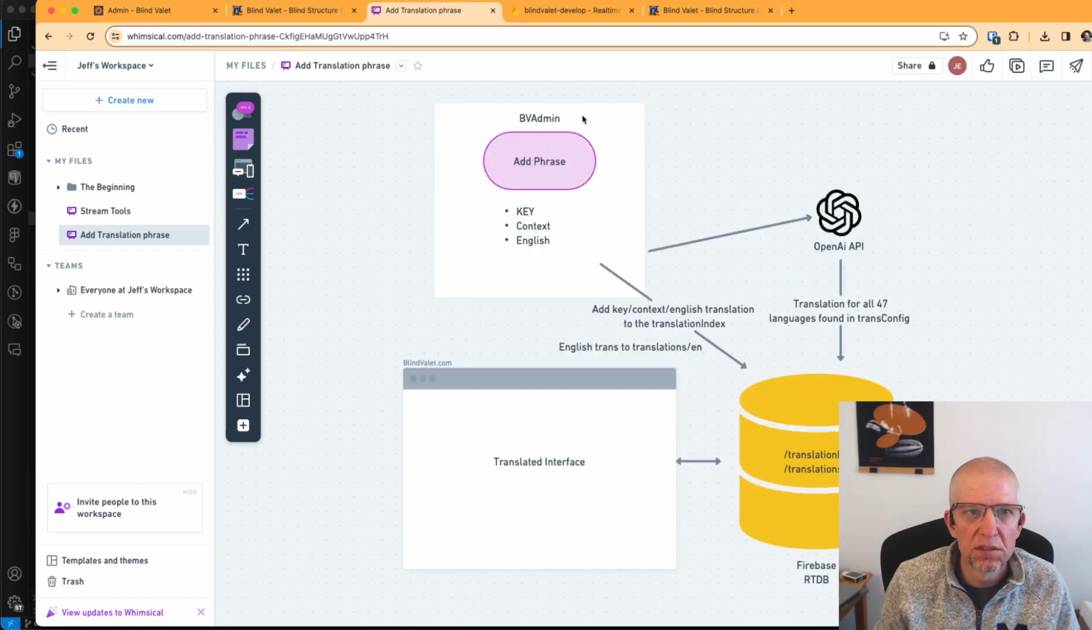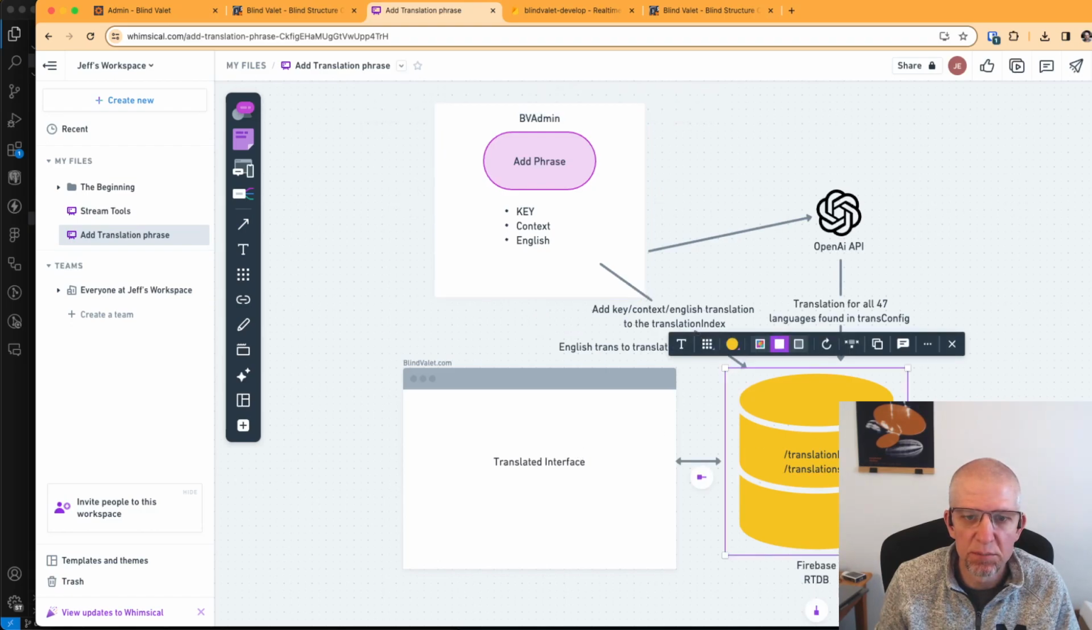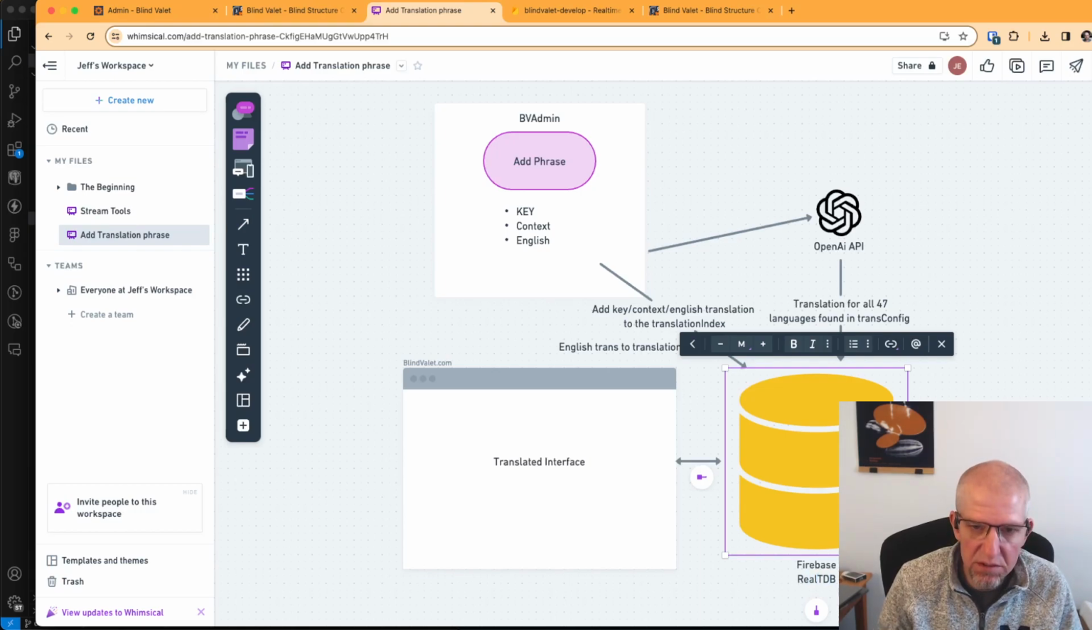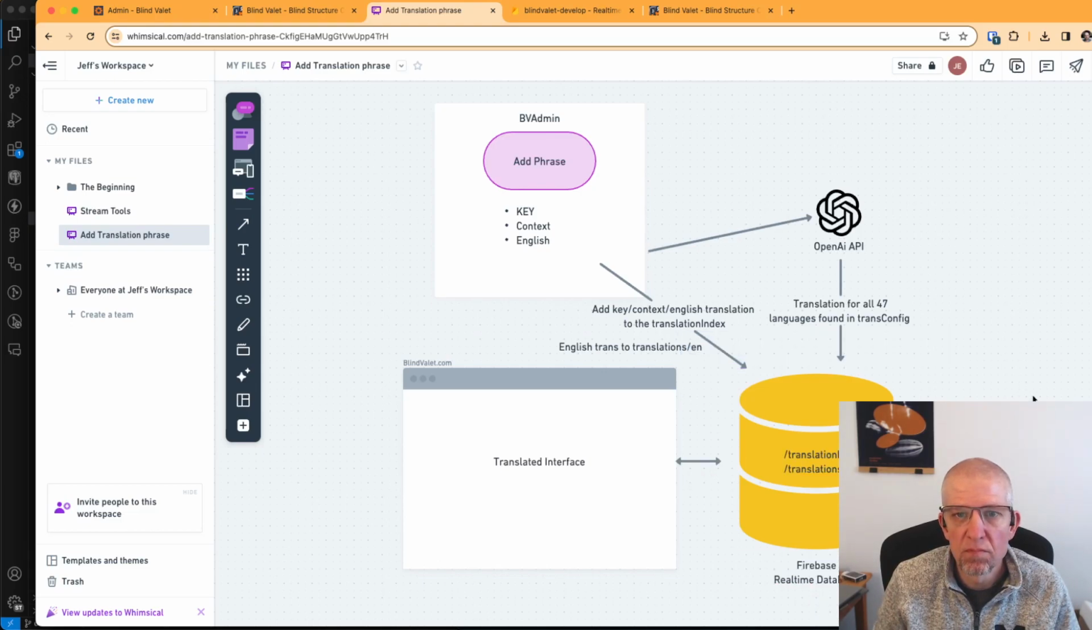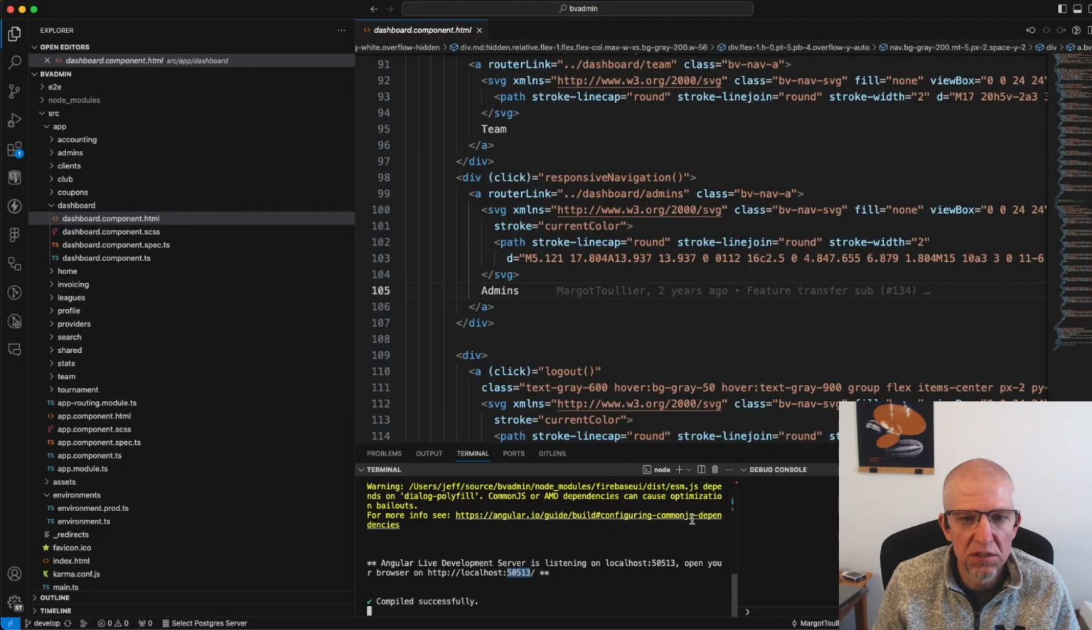Okay, let's do this. So this is an Angular app. This is Firebase, real-time database. OpenAI, I already have an account set up, so that should be okay. I don't think I did my deploy of the key to production.